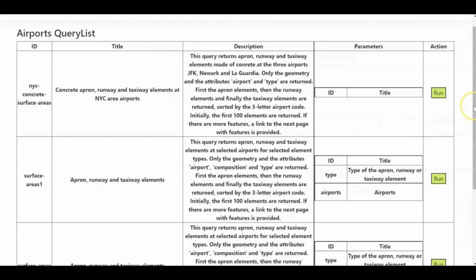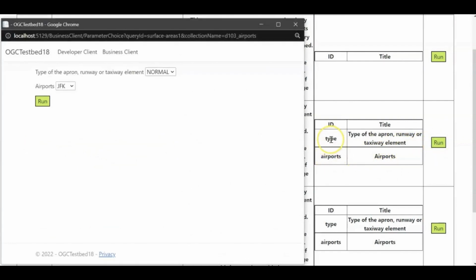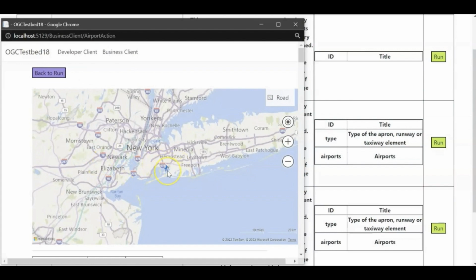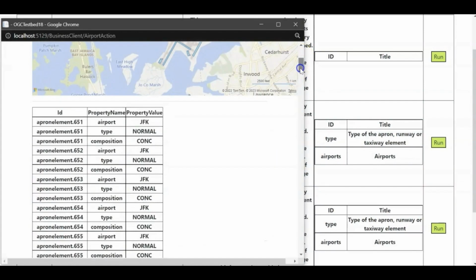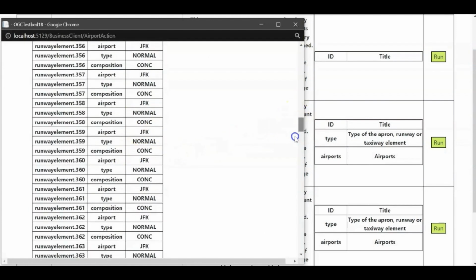Now, if you want to run a parameterized query, for example this one, which is still showing the aprons, runways, and taxiways, you have to select the airport and the type of the surface you're looking at. So we're going to look at normal surfaces at JFK. You could also pick these ones. These are all pre-populated or provided by the query that the developer client has put in, and the interface provides them to the business client. Pressing the Run button, now it's limited to JFK, and the tabular form of the data is also provided.